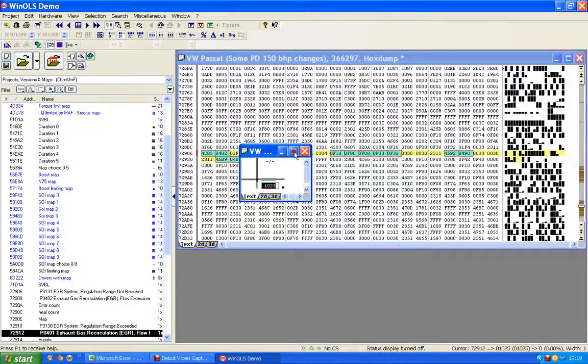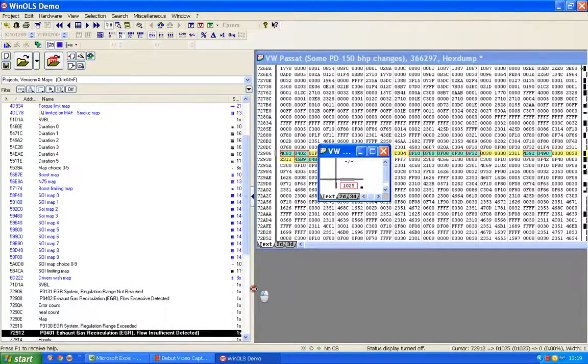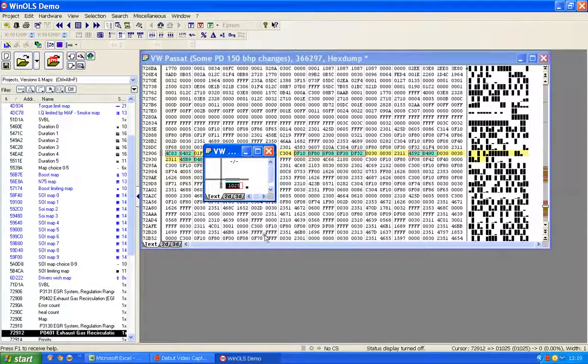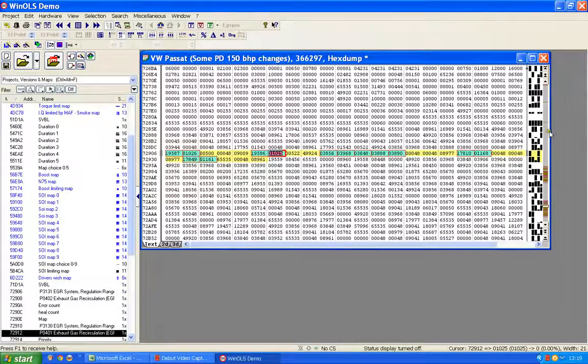If I click on that, it will open 1025. If I go down here, I get a message from myself because I've been here before. Exhaust gas recirculation, EGR, flow, and I can't see the rest, but if I do that, insufficient detected. So there we are, flow insufficient. I'm just going to close that down and go back to the ordinary 16-bit numerical decimal view.